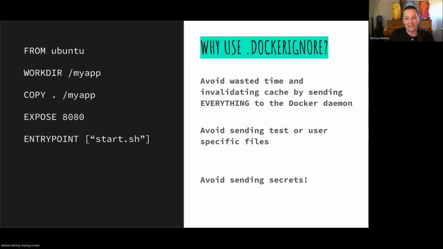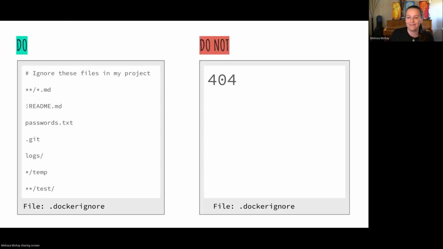There are other reasons not to ignore that dockerignore file. Don't be adding test material or specific user files or even secrets that you might have stored locally. Those can very much end up in your final image in production if you aren't careful. And if you're curious, this is an example of a dockerignore file.